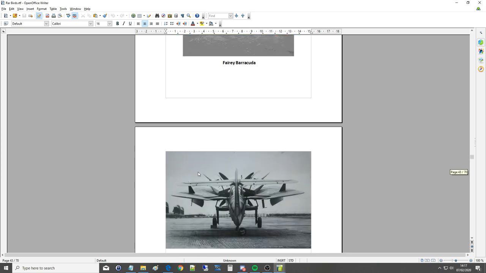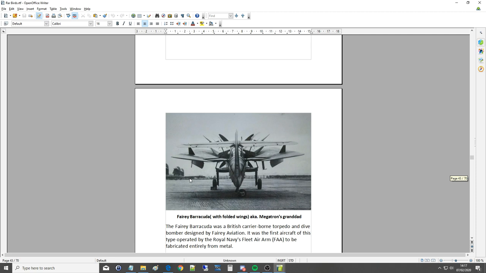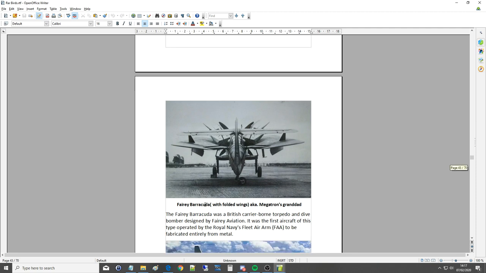We've got a Fairey Barracuda. Look at the picture down below. It's the rear picture. What are all those surfaces? Is it because the wings are folded back? Yeah, it must just be the wings are folded back. Fairey Barracuda with folded wings, aka Megatron's granddad.